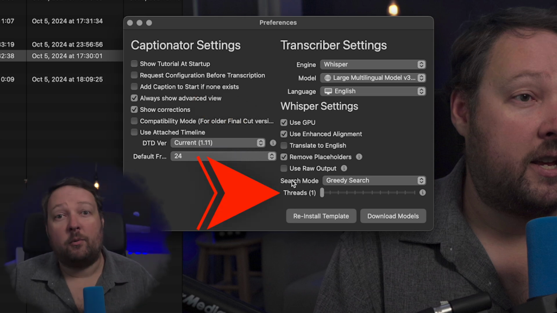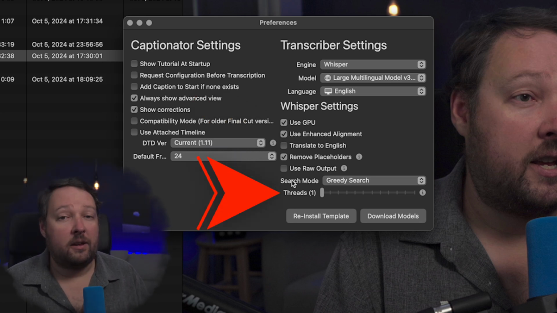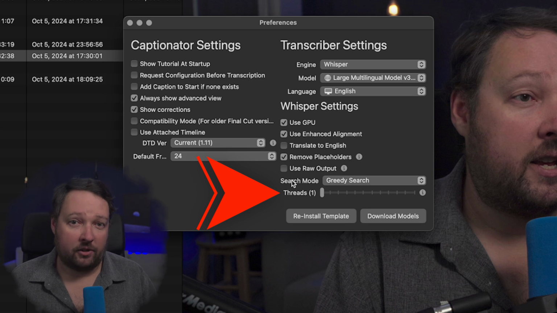And the last new setting I want to show you guys is threading. Threading can make your transcriptions even faster. By default, it uses a single thread, which means it's able to run at about 1x speed.